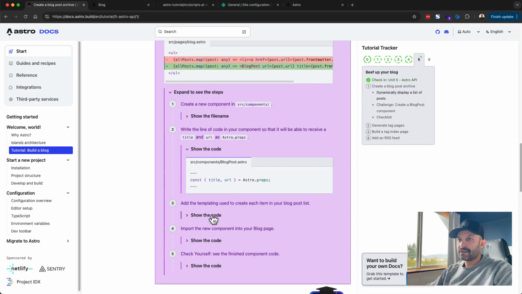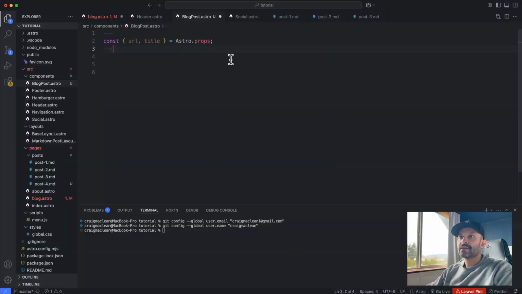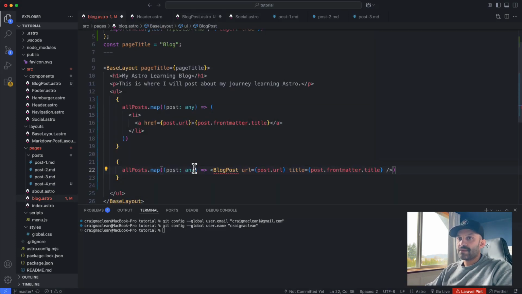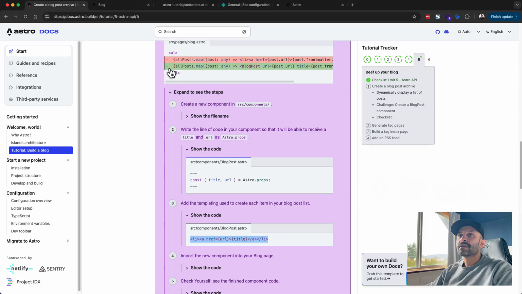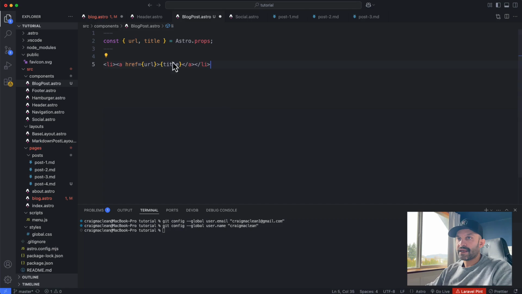Add the templating used to create each item in your blog post list. Okay, so li. We're just going to copy that into here. Okay, so list item. I see. Yeah, because we want to display it like this. So instead of staring at this one, I needed to look at this because this is what we're trying to use right there, which is pretty straightforward. Okay, so now that's good.